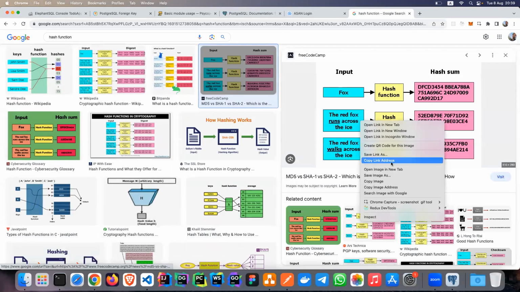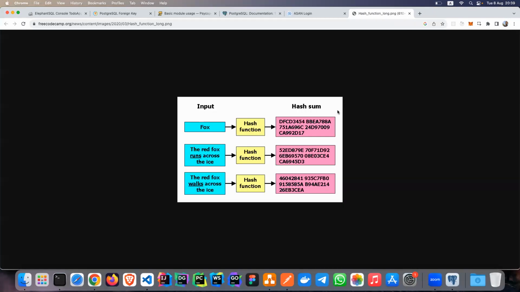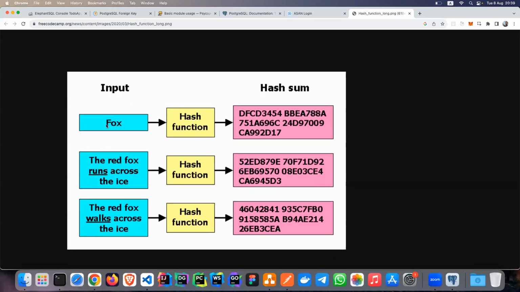So there is a nice picture of a hash function here. You give "fox" to the hash function, and it gives you this number. This number is in hexadecimal.